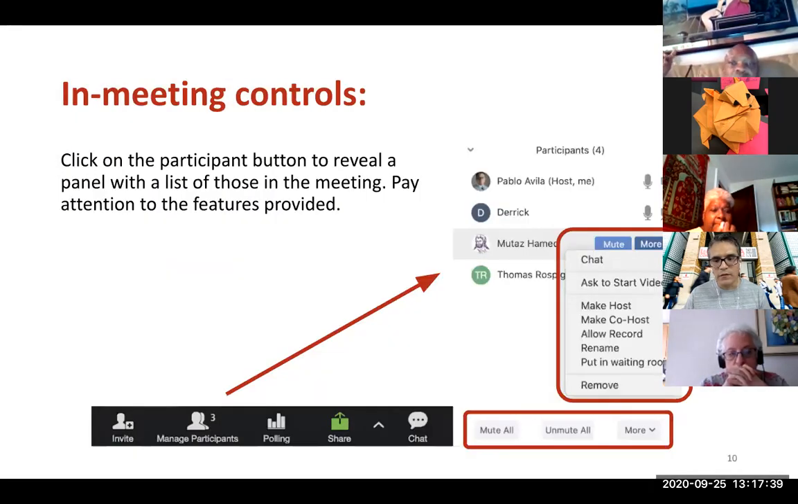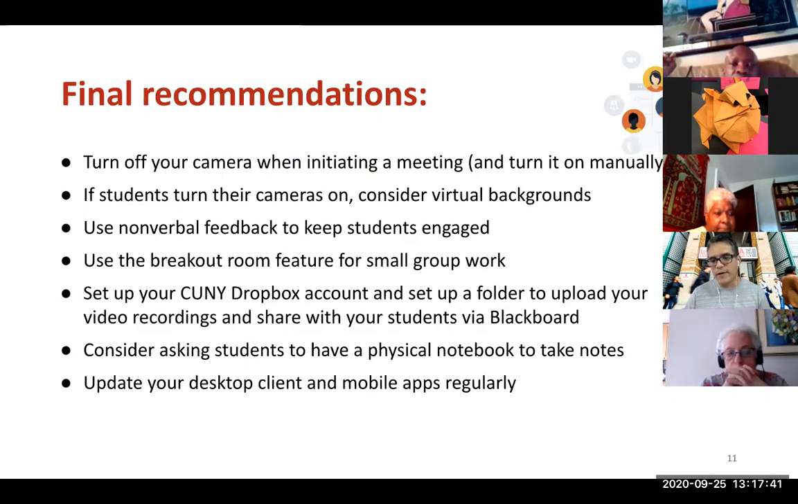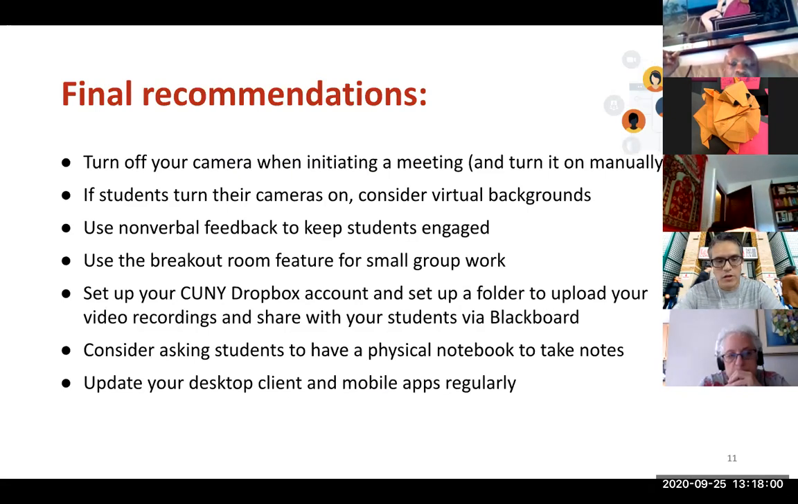These are things that I already went over, and these are some final recommendations we wanted to end with. Turn off your camera when initiating a meeting if you have the option for your students, and turn it on manually just so that you can make sure that you start the meeting and get ready. This is a good recommendation that we wanted to share with faculty. If the students turn their cameras on, consider virtual backgrounds, as I showed a moment ago.